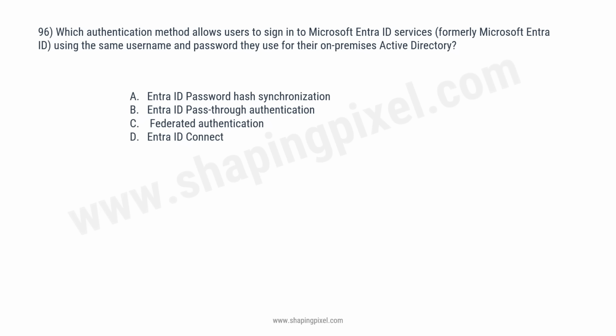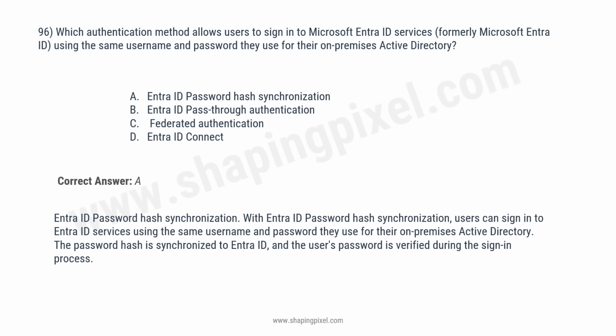So the right answer here is option A, Entra ID password hash synchronization. With Entra ID password hash synchronization, users can sign in to Entra ID services using the same username and password they use for their on-premises Active Directory. The password hash is synchronized to Entra ID and the user's password is verified during the sign-in process.